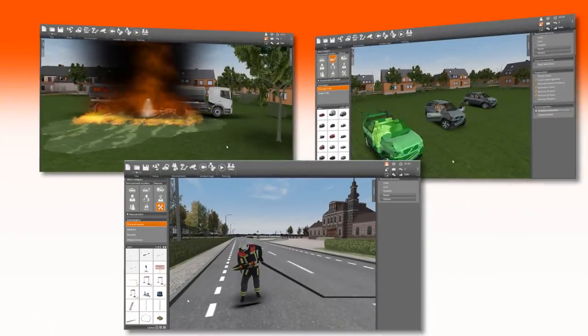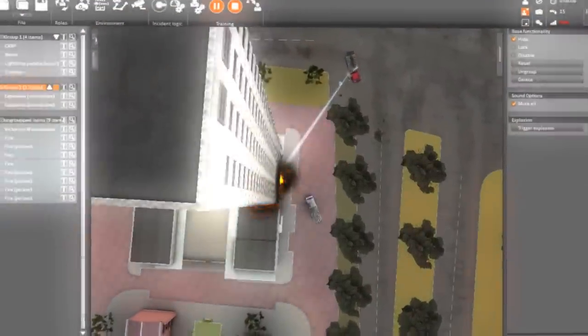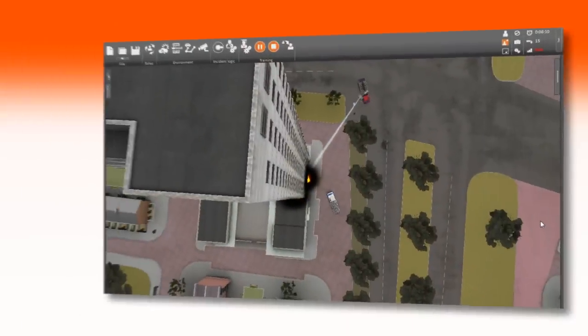XVR comes with a physics and dynamic system operated by the instructor. Fire and smoke will react on the wind direction and speed. Explosion zones can be set.